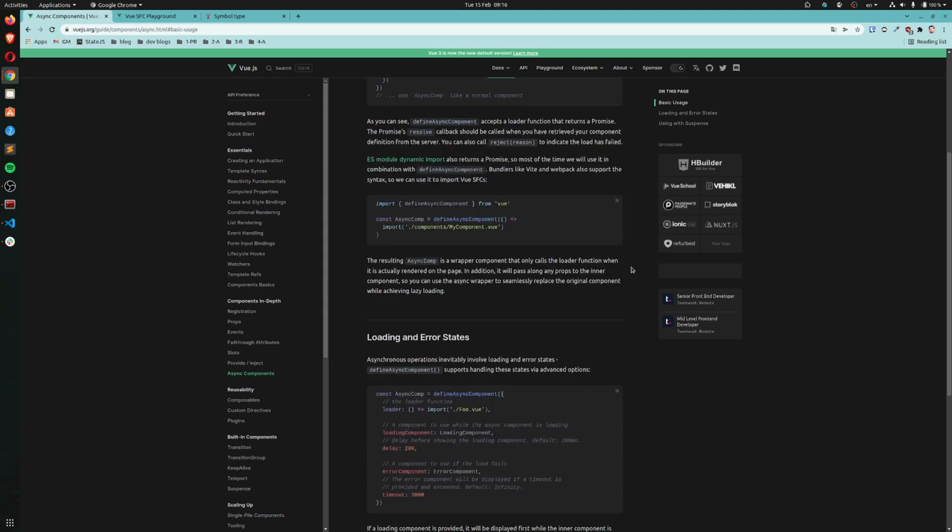The resulting asyncComp is a wrapper component that only calls the loader function when it is actually rendered on the page. In addition, it will pass along any props to the inner component. So you can use the async wrapper to seamlessly replace the original component while achieving lazy loading.